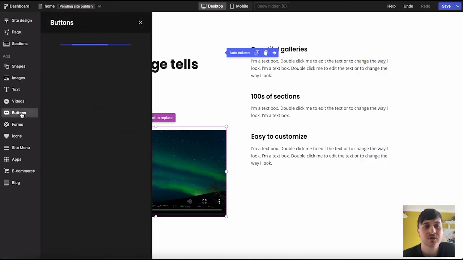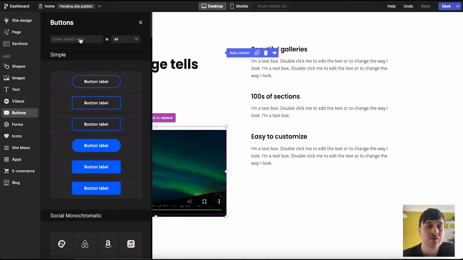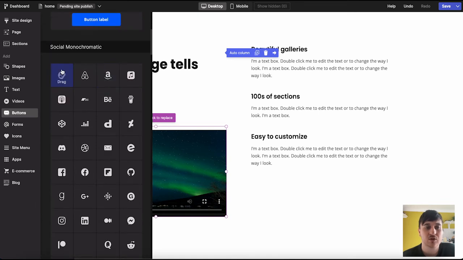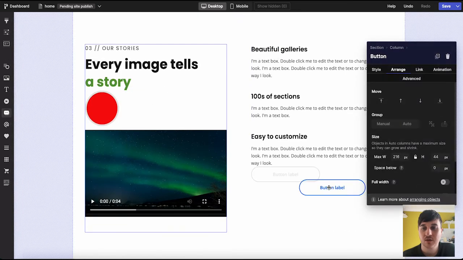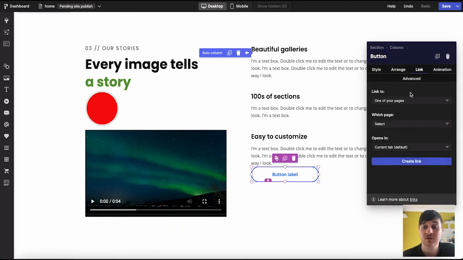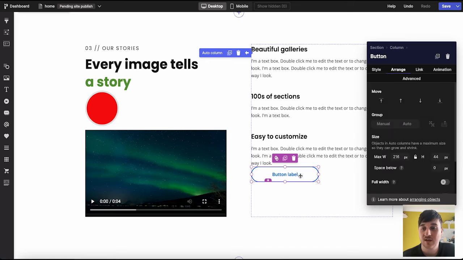We also have buttons, so we can search for specific buttons, or we could choose from below. We've got these simple button designs. We've got like social media buttons, Amazon, Discord, Facebook, etc. And for example, you could drag in that button and then you could set a link so it takes you to a different page. You could also set the text on there, so we could say what page it's taking you to.